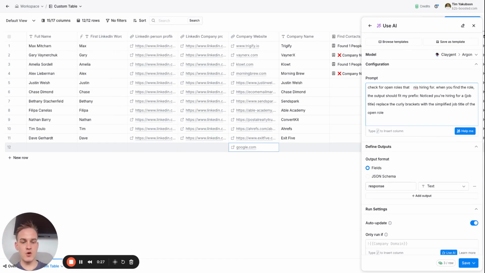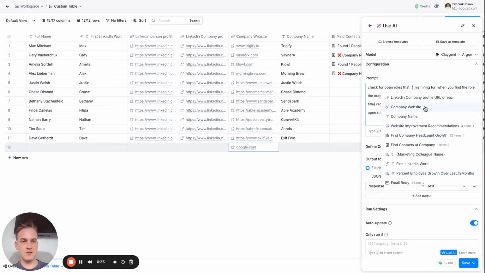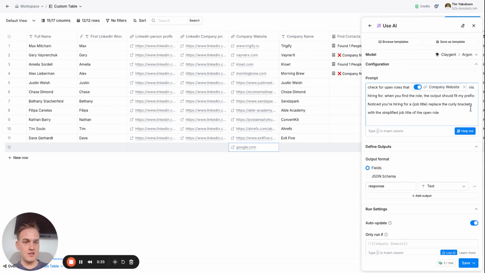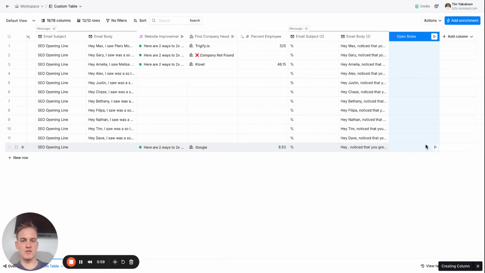So you can say check for open roles that, and then just select the company website. In this case, I'm just going to select the company website, and then say is hiring for. When you find the role, the output should fit my prefix: noticed you're hiring for a job title role. Replace the curly brackets with the simplified job title of the open role, and select just one role they are hiring for. At that moment in time, I'm going to click on save. I'm just going to run it just for Google, because obviously not every single company in the world is hiring for roles right now. So I'm just going to click on that, and you should see the output in a second.